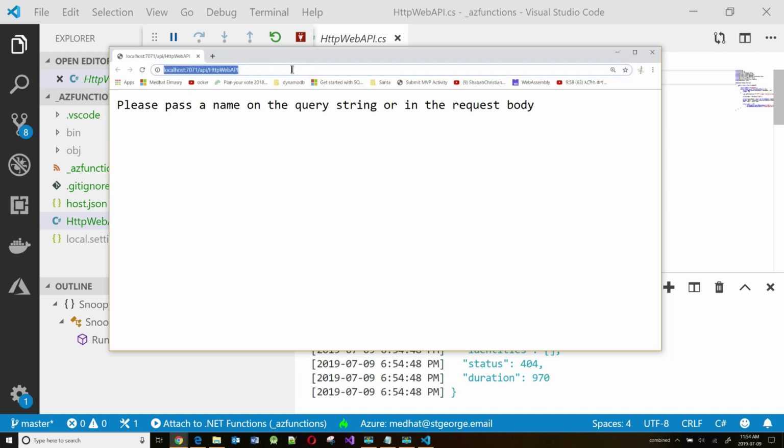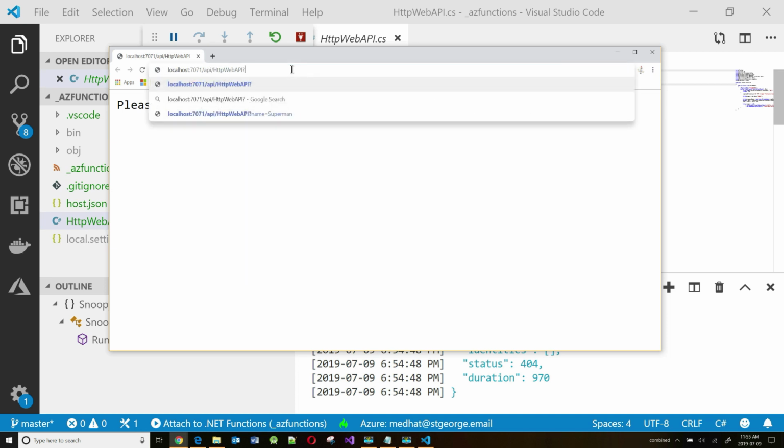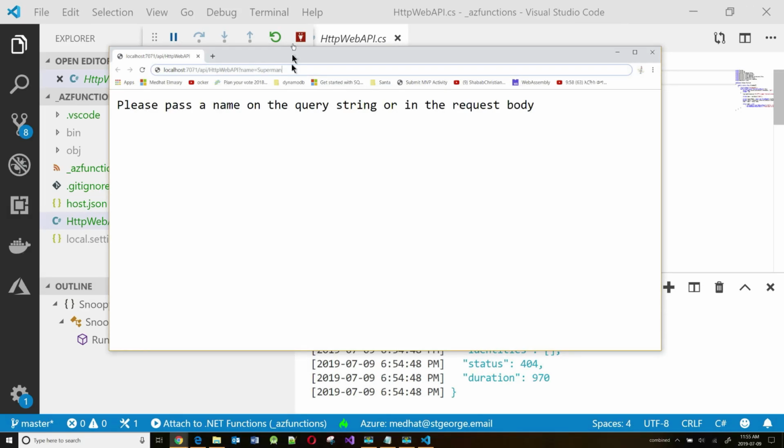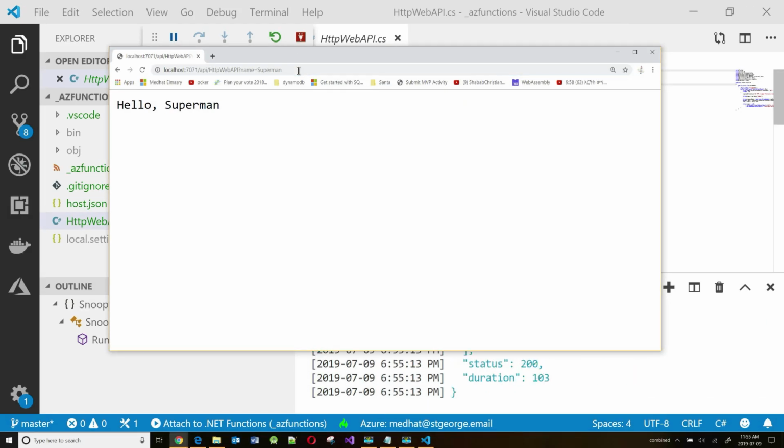I'm going to pass a name in the query string, so I'm going to enter question mark, name equals Superman here. And when I do that, it's going to come back to me and say, hello, Superman. So this is what this very basic application does.